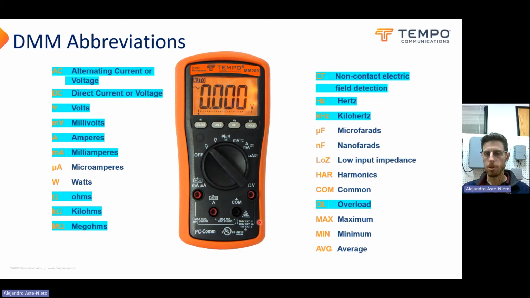Kilohertz, similar to kilo ohms, is 1,000 times as many. So 1 kilohertz is 1,000 times a second. That's going to be more important for when we get into locators. And then OL, overload, that means more than a multimeter can detect.